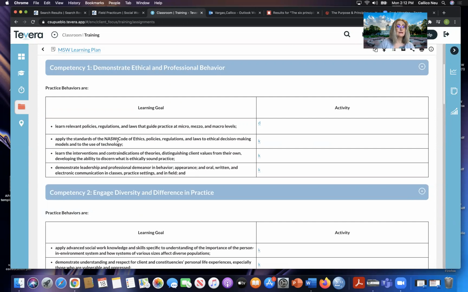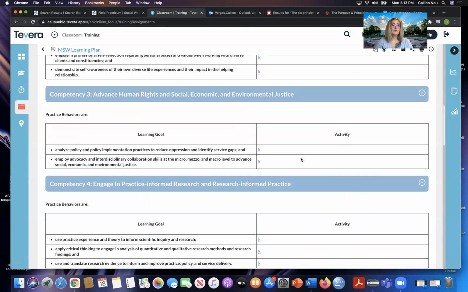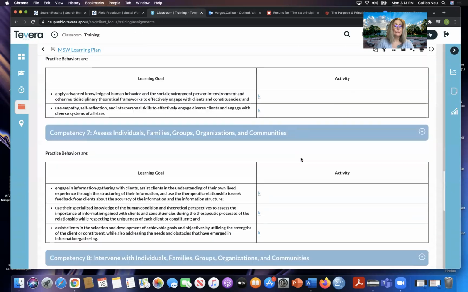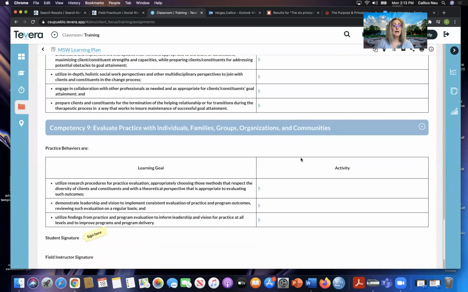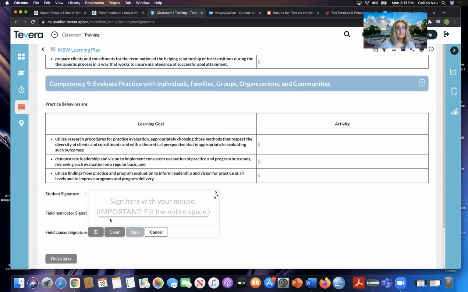So the learning goals are here, the practice behaviors, you can see the competencies. Then beside it for the learning goal, learn relevant policies, regulations, and laws that guide practice at micro, meso, and macro levels. Talk with your field instructor, and you're gonna come up with some activities that you hopefully will be able to do during your field placement time to just line up and put on the side of the learning goals in the activity section, all the way down through competency 9, okay? And then it's going to be a student signature, so you're going to click on that.